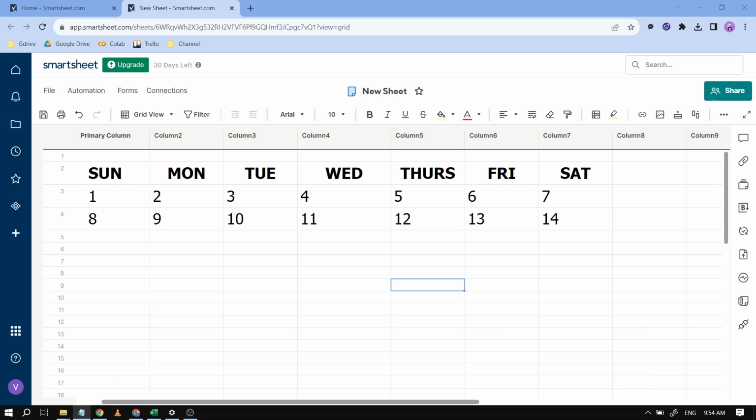So this is the only thing that we are going to do really. Now I have here, say for example, a calendar. I've created this one. Now say for example, this is going to be your data.